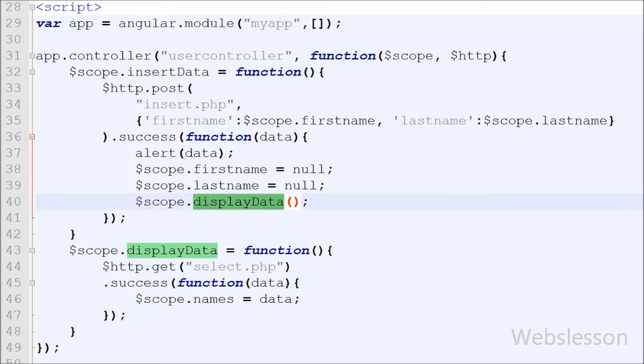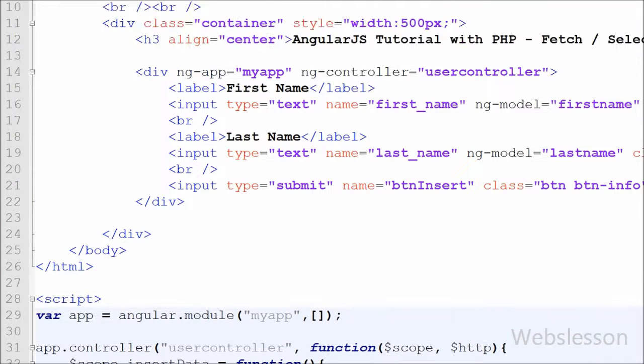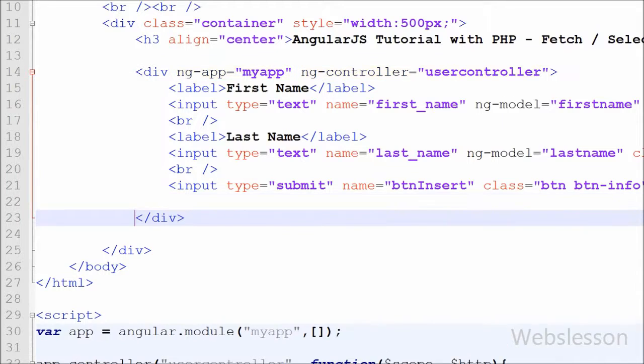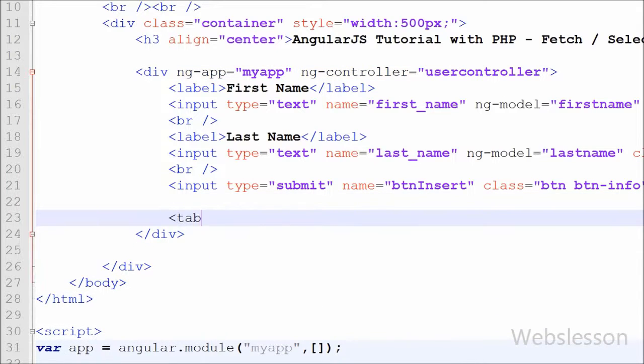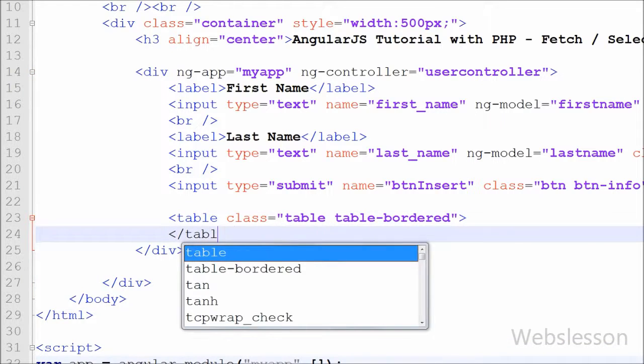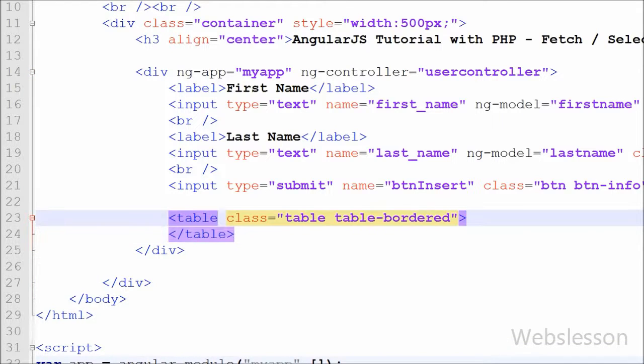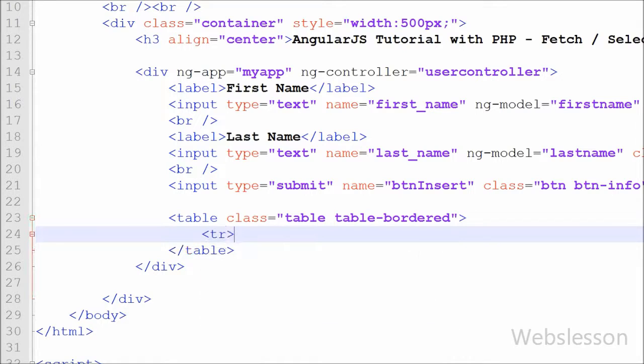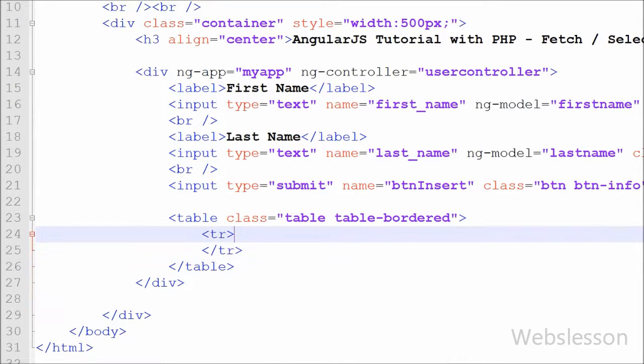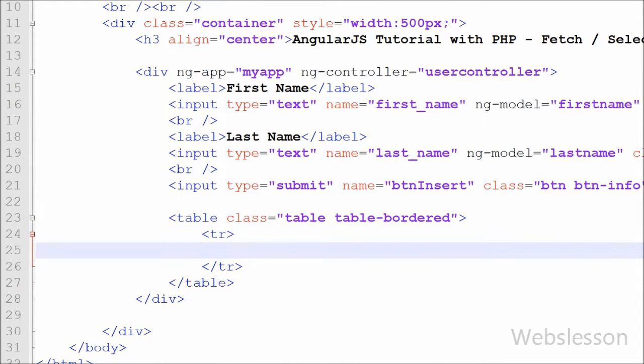Now we move to the HTML code, and here first we make a table with 2 columns for displaying data. For this we write open and close table tags. In between this tag we write open and close table row tags. In between this tag we write 2 table heading tags with text first name and last name. This way we can make the table heading.